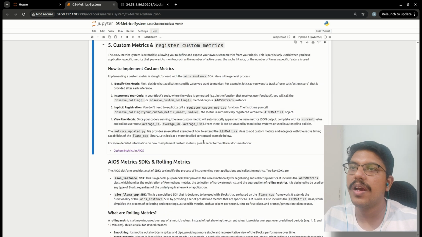As a general thumb rule, if you want to register any metric, first understand what metric you want. Let's say you want to track a user satisfaction score. You have to define your metric first. Then in your block code, which we will see in some time, you will have something called observe custom rolling as part of the AIOS metrics instance. There we have to use these functions to register the rolling average metric. How the registration happens is like this: in the observe rolling, we call the metric name and pass the value. I will show a quick example also.